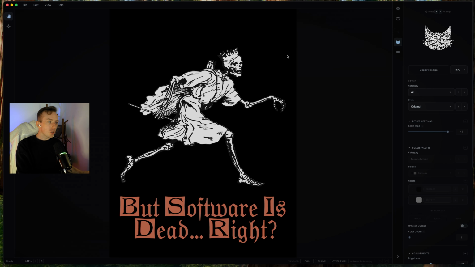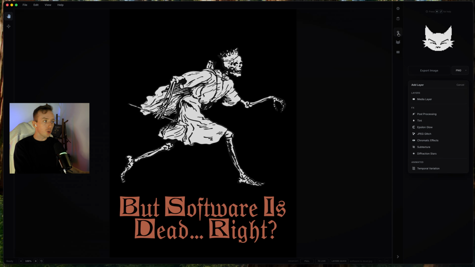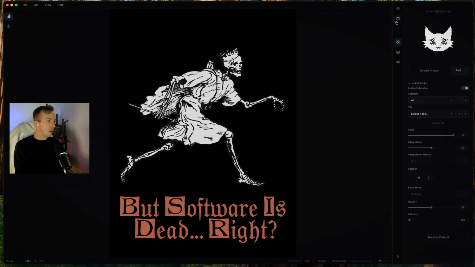With a fresh image loaded, I'm going to show you the remaining two places we've added and changed some stuff. So here I've got just a little poster design that I created. If I go to plus to add an effect and come down to subtexture, this is a brand new effect that can go before your dithering or after it. I would recommend putting it after while you learn how it works, and then before once you know what you're doing with it.